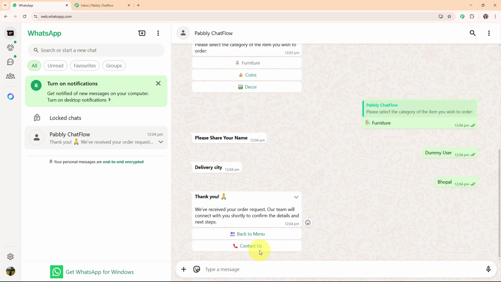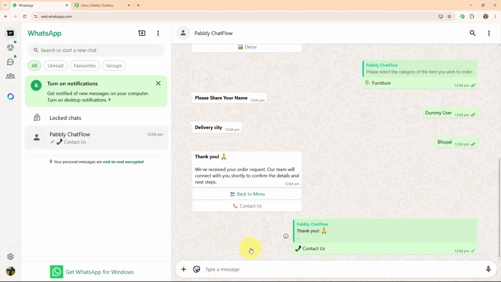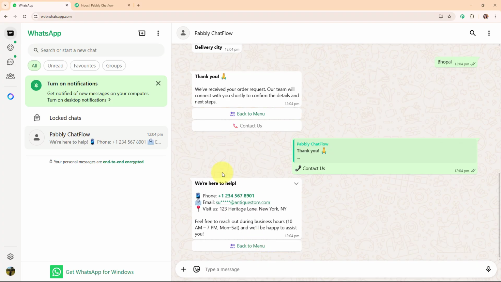And here you can see it has sent me a thank you message that says, thank you, we have received your order request. Our team will connect with you shortly to confirm the details and the next step. And here you can see two quick reply buttons such as back to menu and contact us. So let's select contact us. And here you can see we have received the contact details of our store.